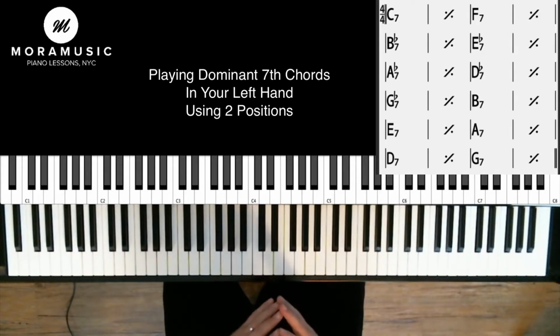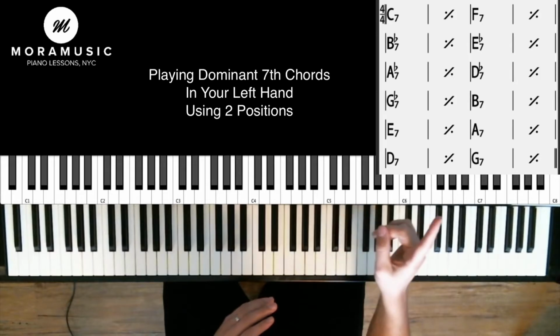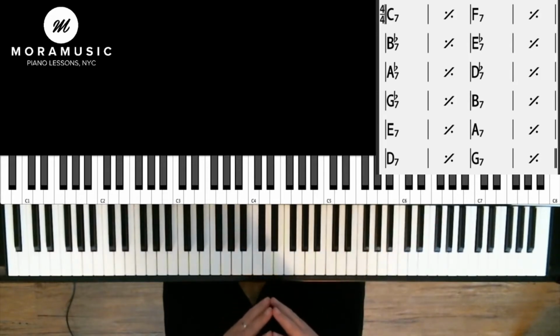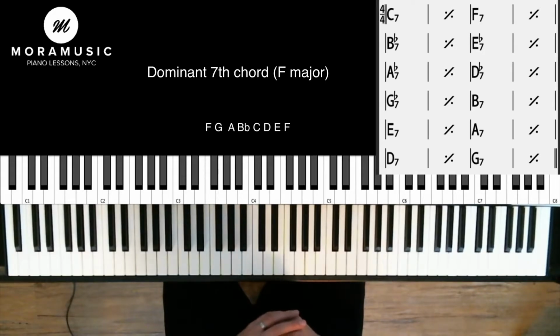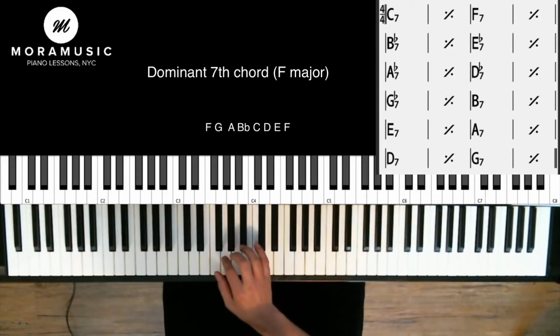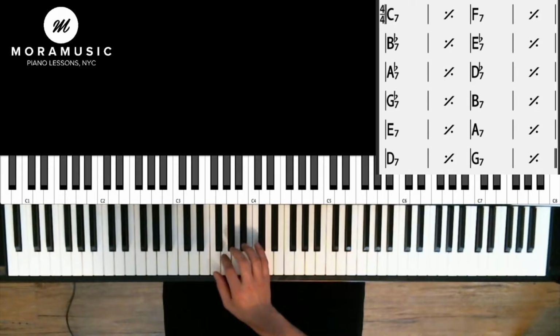My name is Dave, and I'm going to show you today how to navigate all of these dominant seventh chords in your left hand using two positions. So hopefully you know how to build a dominant seventh chord. A dominant seventh chord is built on the fifth degree if I'm using the scale of F.